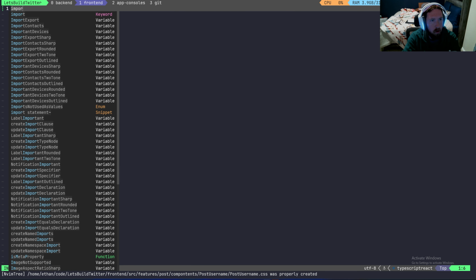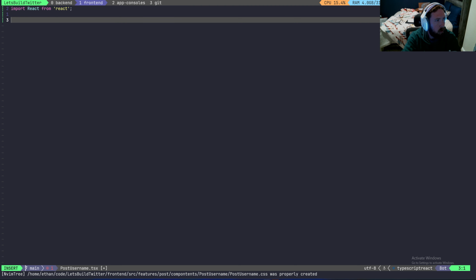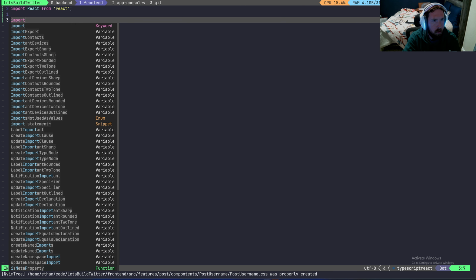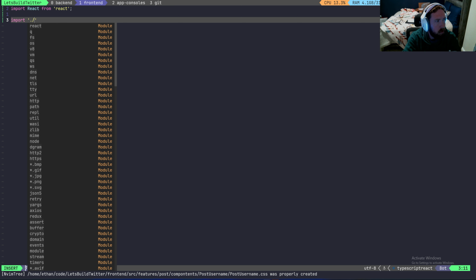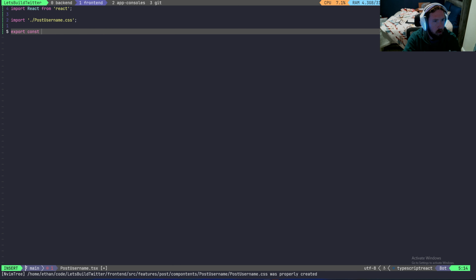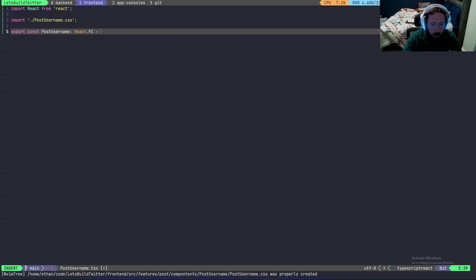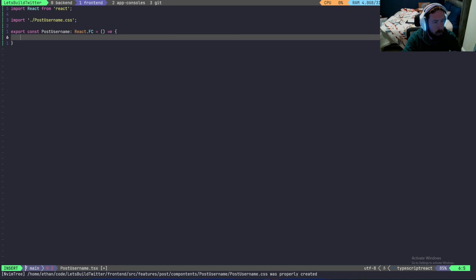As always, we're going to import React from React, and then we're going to bring in the CSS for the time being. So import ./post username.css, and that way we just don't forget about it later on, because I typically forget about it. No bueno. Let's say export const post username, and this will be a React.FC. We'll set up an interface a little bit later on for some props, but for the time being, let's just get something returned here. That way it doesn't complain at us. So that's going to be dead simple.